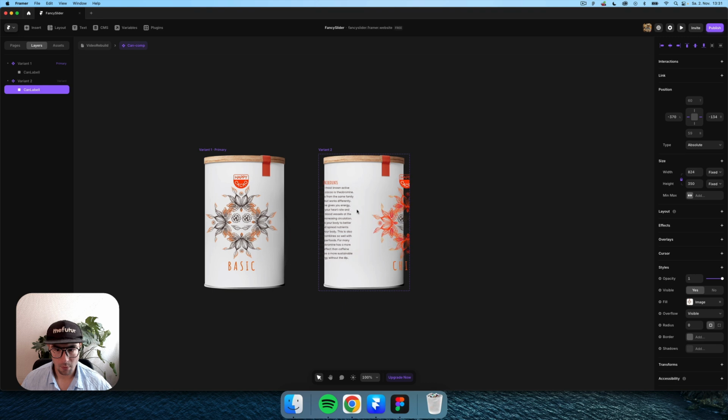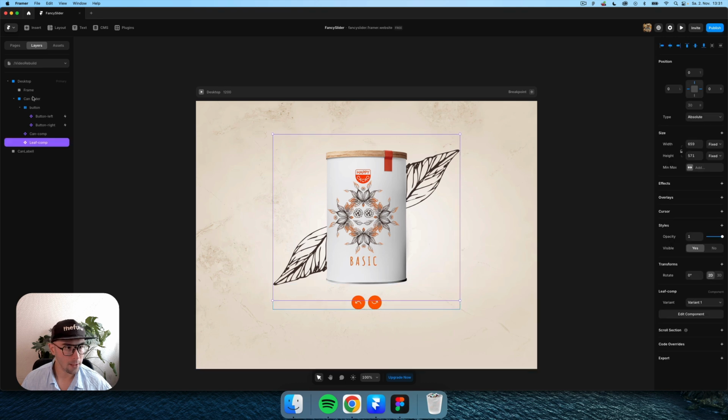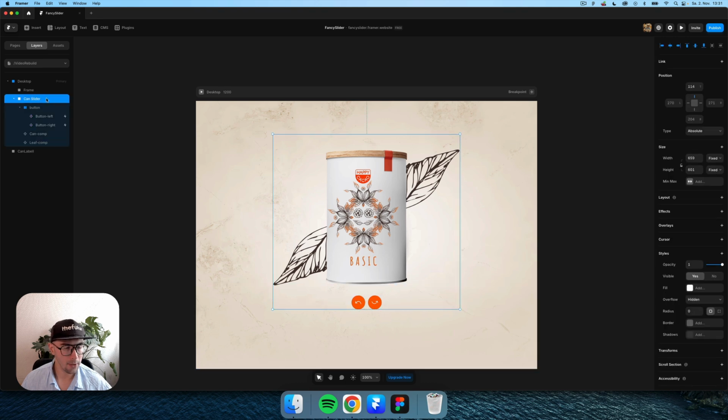So this will be the backside, and this is fine, this works good. Out of this whole thing, I set a frame around it. I go to create the component, and then I call it can slider comp.